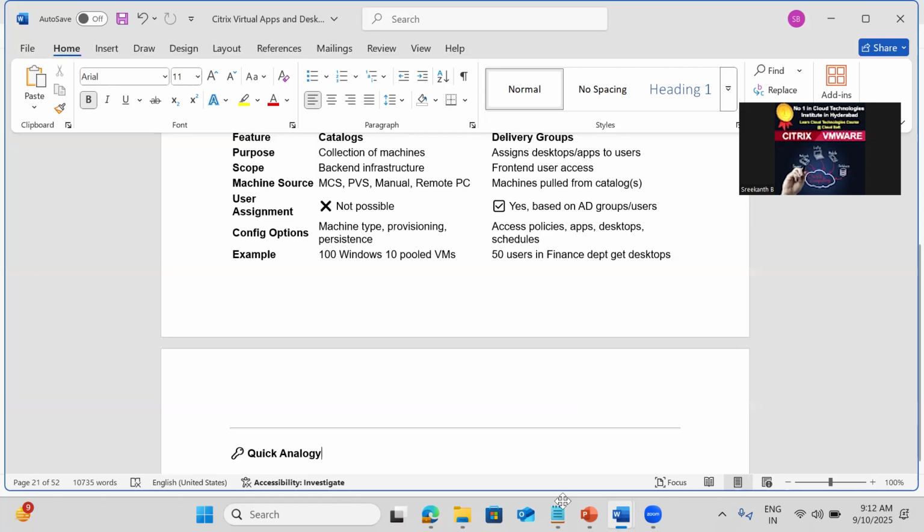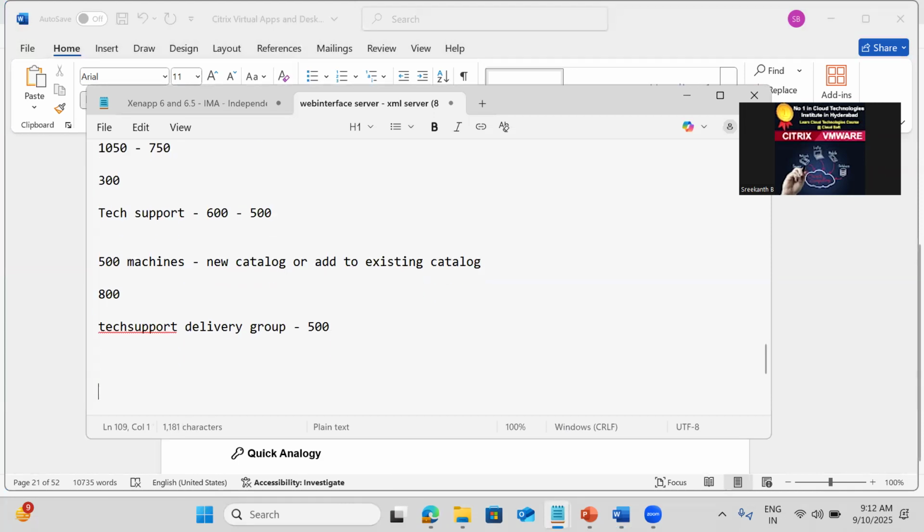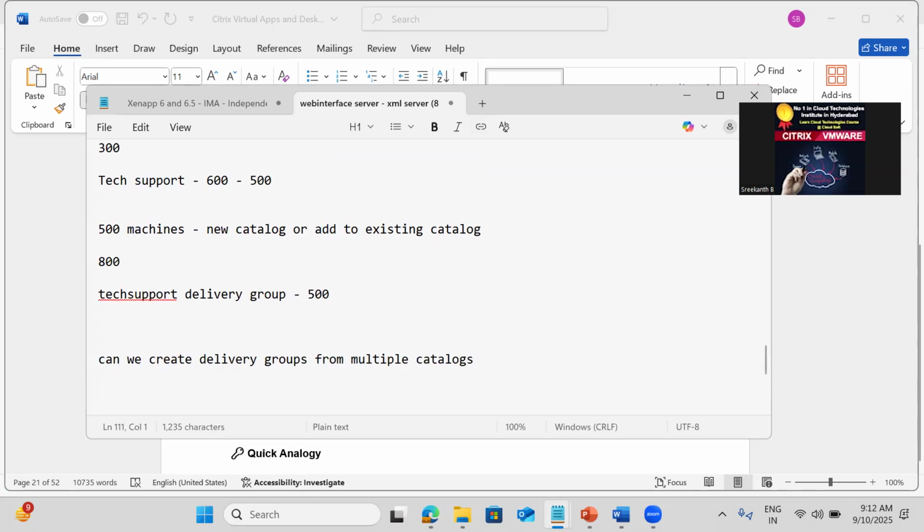Now here, some questions they will ask, try to understand. Can we create delivery groups from multiple catalogs? Suppose I have two catalogs. Can I create one delivery group from multiple catalogs or not?